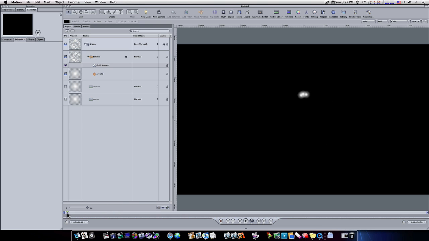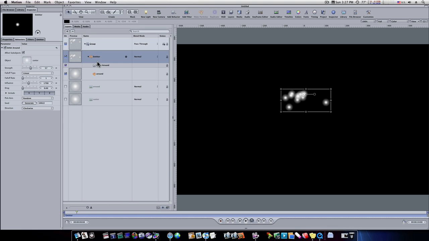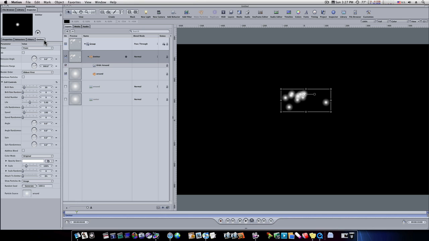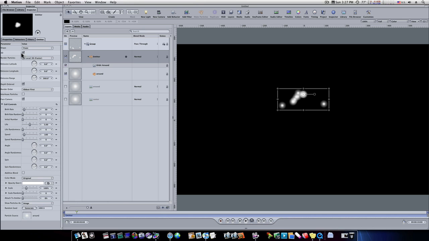Okay, so now we have this. Can't really do much with it yet. So let's go back to our emitter, go to our emitter tab and make some adjustments. Let's turn on 3D. Now let's go down to our birth rate and change it to 97. Let's go down to our life and change it to 10. Let's change our speed to 0 and our initial number to 400.